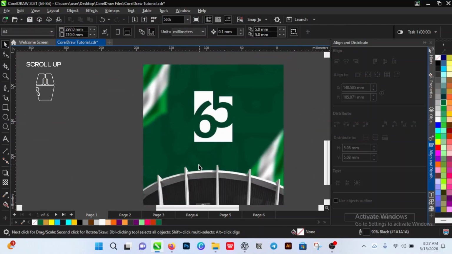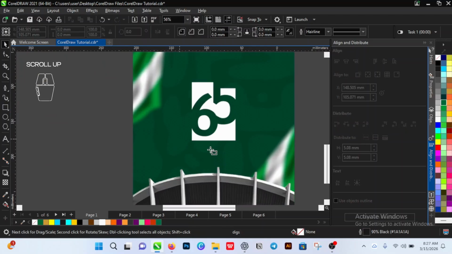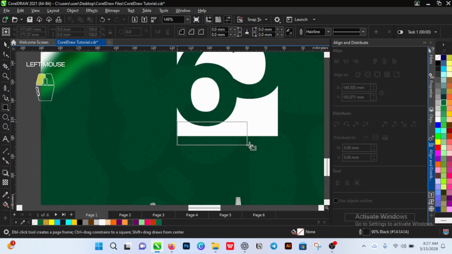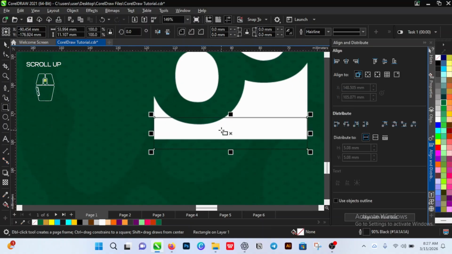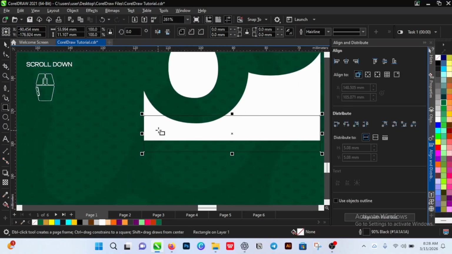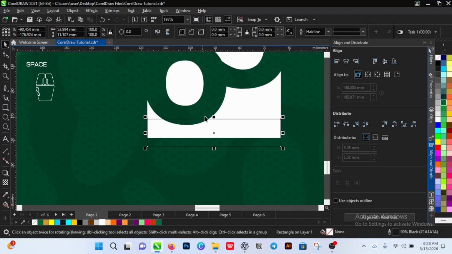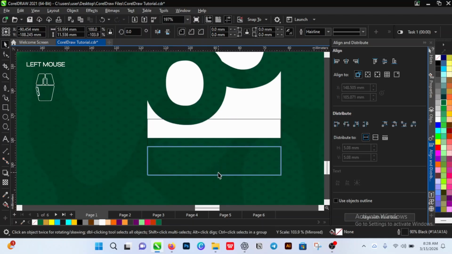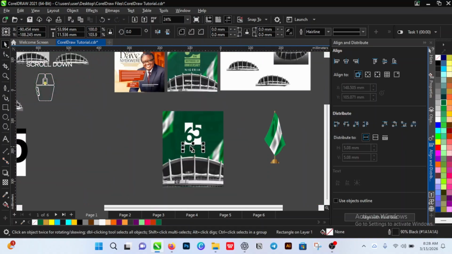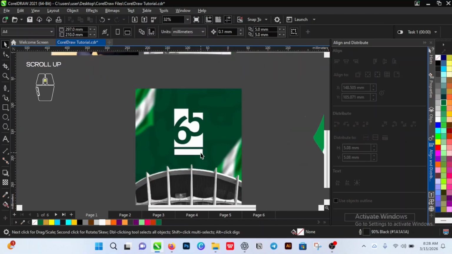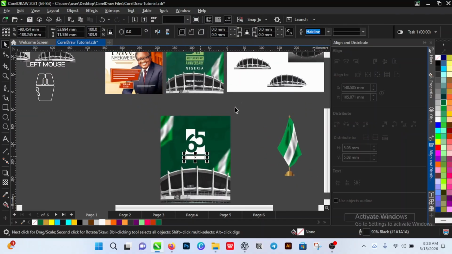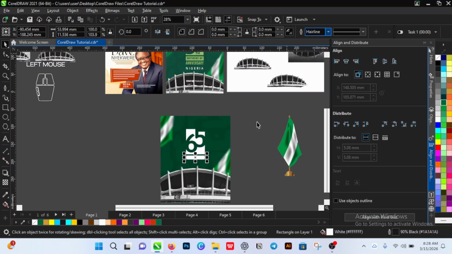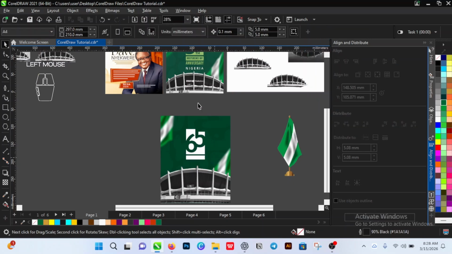So we zoom in now, and then we create another rectangle underneath where we write the happy anniversary. So I just want to make sure the rectangle is the same size, the same width with our vector here, with our logo here. So yeah, it's the same width. Then we can now bring it down and then color it white. Great. So we can write the Independence Day underneath in that box. Then we remove the outline.